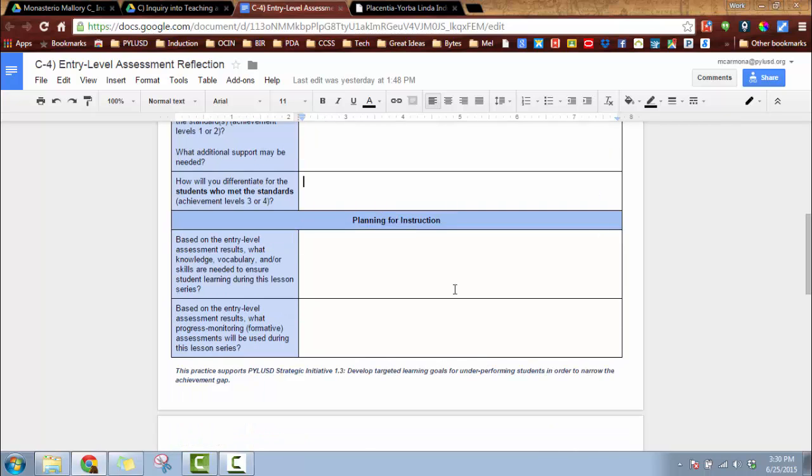And then you're going to think about planning your instruction. So we're really thinking about content here. Based on those results, what are you going to need to teach during the lesson series? And what formative assessments? How are you going to monitor progress throughout the lesson series? And we can think of monitoring progress in formal ways, like little quizzes, all the way through the most informal of ways, which is like just quickly checking for understanding during the course of a lesson with a thumbs up, thumbs down, or thumbs sideways. So be thinking all of those different types of techniques.